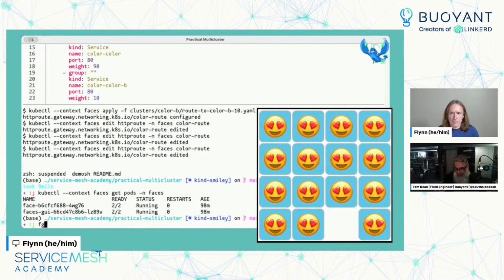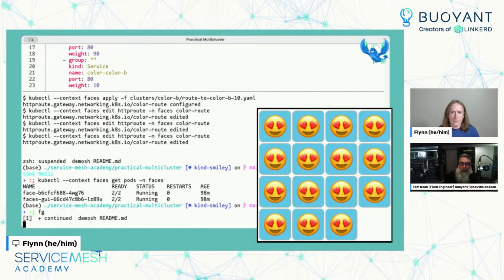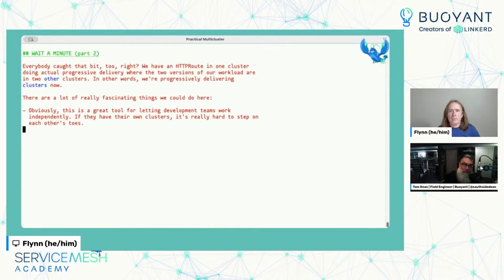This is a great way that you could move workloads out of a monolithic cluster and into their own clusters as well. Which is pretty much what we're doing, right? The Faces cluster was our monolithic cluster, and we're just moving it out. Yep. Okay.